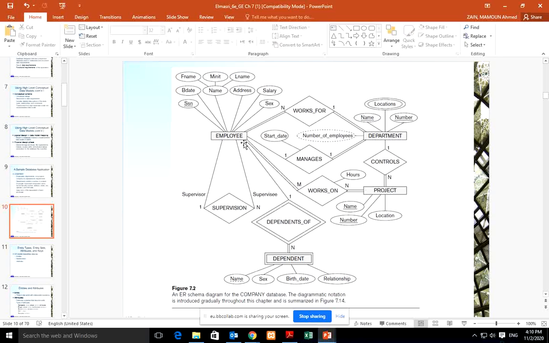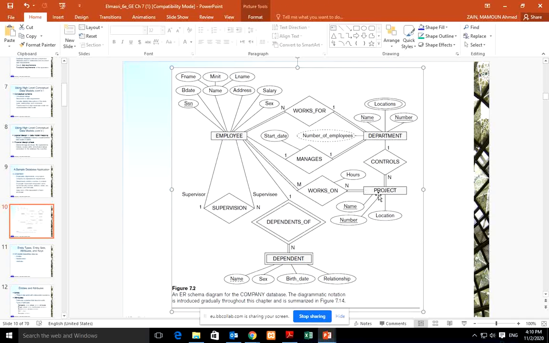So now looking at this diagram, it's called an entity relationship diagram. It is a diagram with entities. These entities can be seen as these 4 entities, which are very clear: department, employee, project, and dependent.